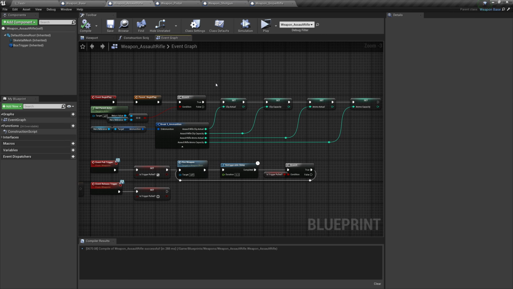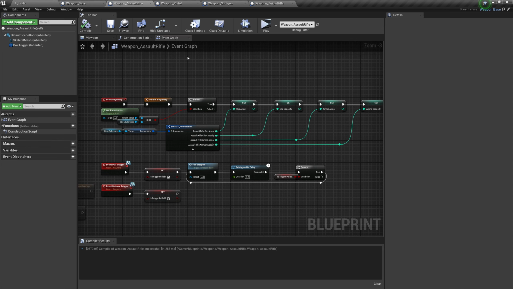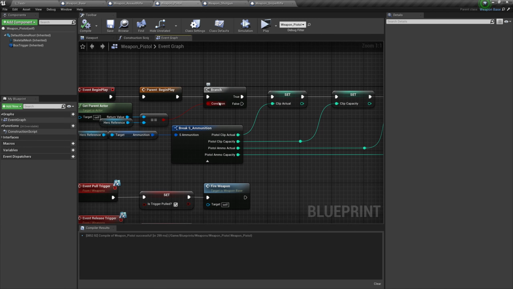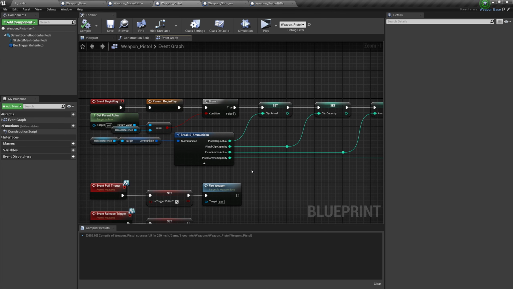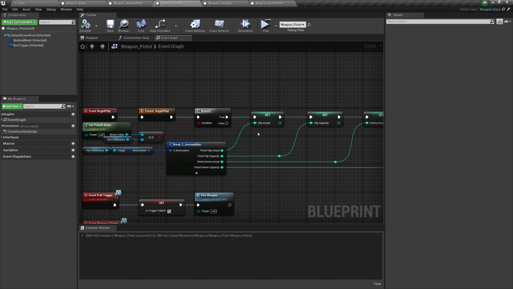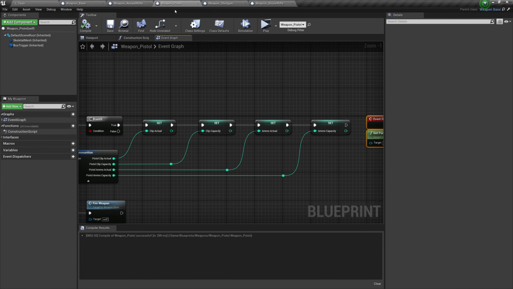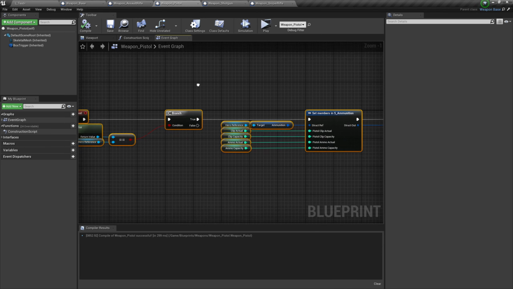Being that this was a little bit of work, I designated that I would let you, the viewer, do the next 4 weapons by yourself. It should look like this over in your pistol if you've done that. Just the same for the beginning: event begin play should be parent, actor, and hero reference. Are they equal? If they're not, then do nothing. But if they are, being that we are the ones holding the weapon, then we set the values for pistol clip actual, pistol clip capacity, pistol ammo actual, and pistol ammo capacity into this weapon, being that this is the pistol. And then we return those values when the weapon is destroyed.